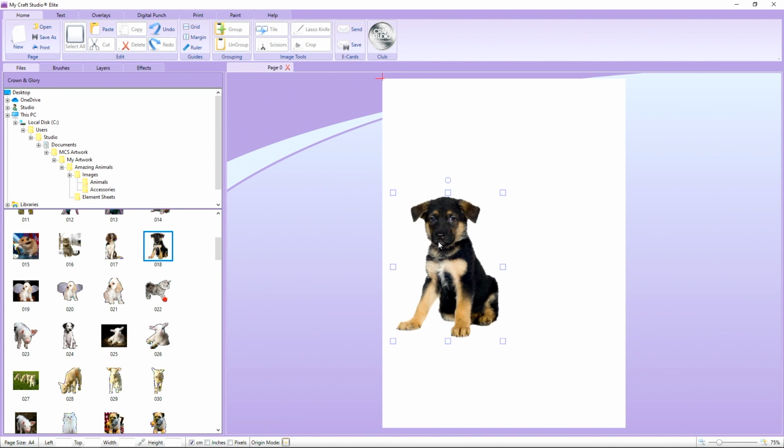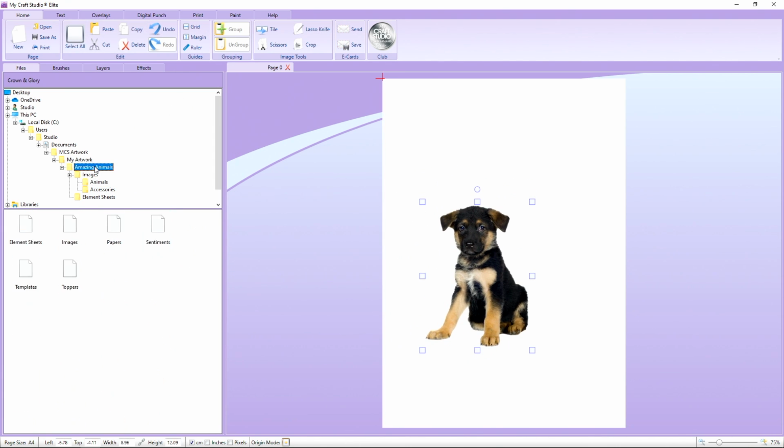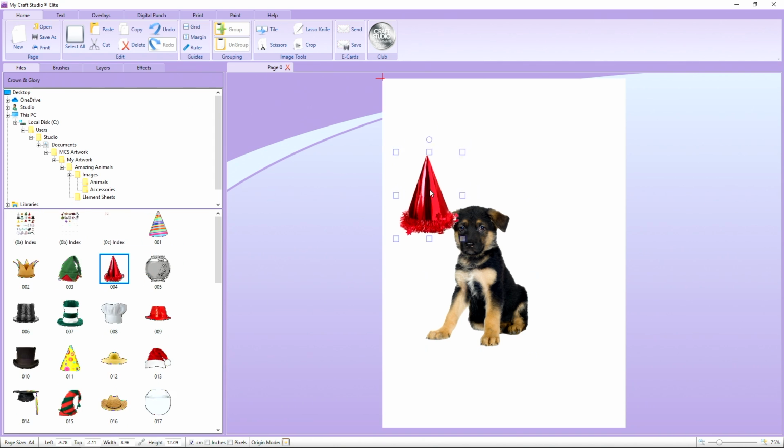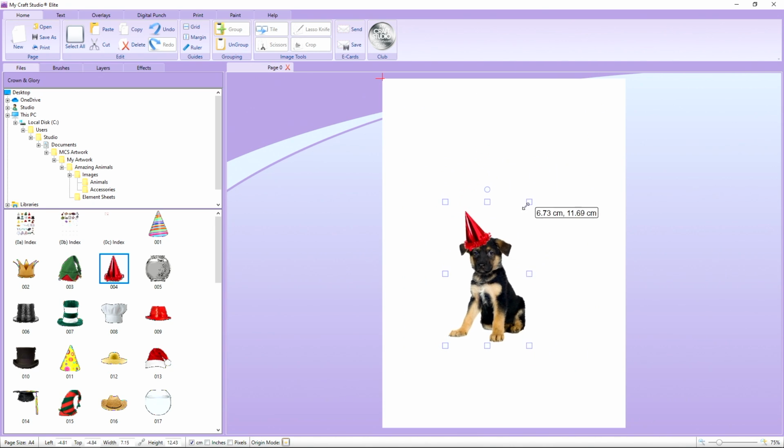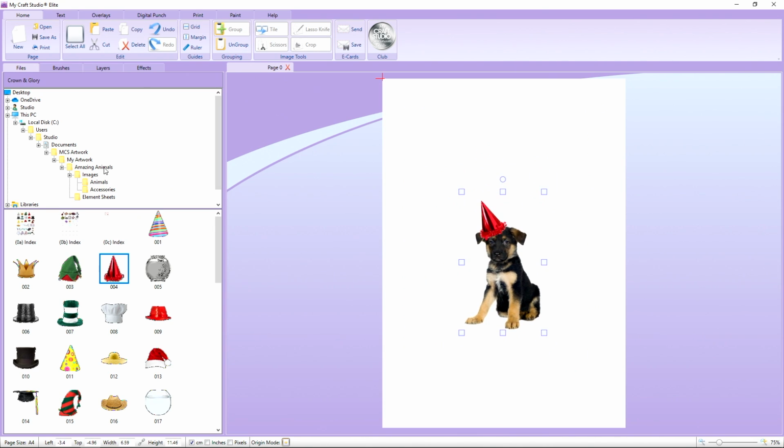So let's grab this little puppy here. Go straight into your accessories and pick out which one that you want to use, whether it's just a little party hat, and how cute are these images. Straight away, you're creating something, and that there could be your card straight away, done and dusted. Just that on the front is so cute, and you might just want to put a sentiment with it.